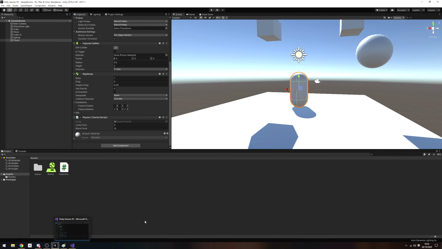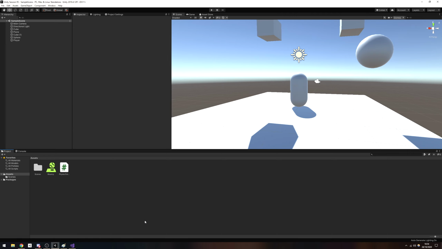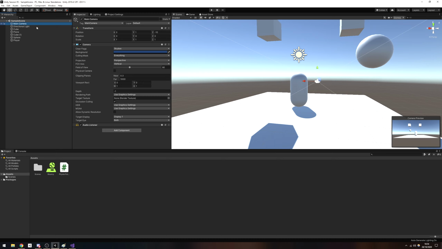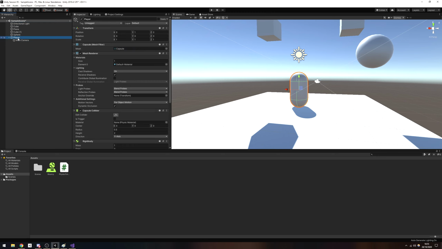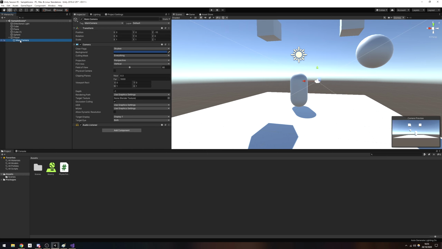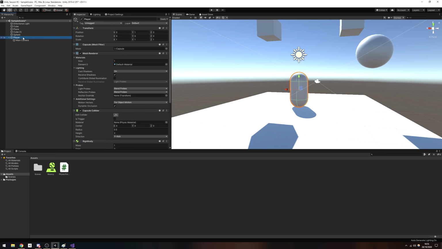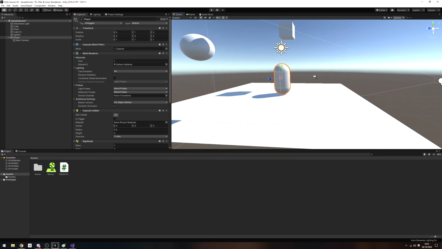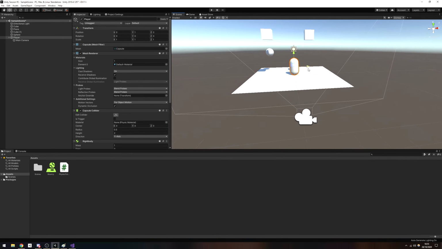So the camera is in a fixed position. We don't want it to be in a fixed position. We want it to follow the player. So if we add the camera to the player. Last week we talked about parenting objects. So now this main camera is a child of the player object. So when we move the player around, the camera moves with it.